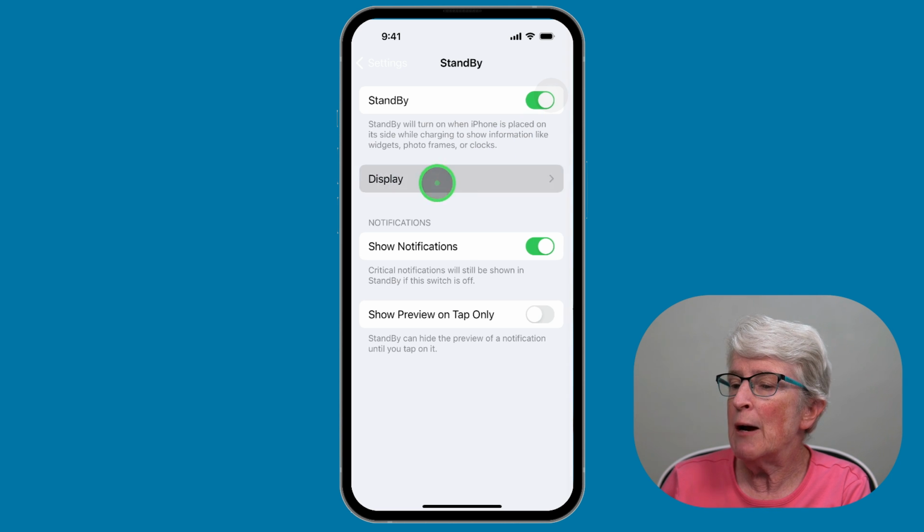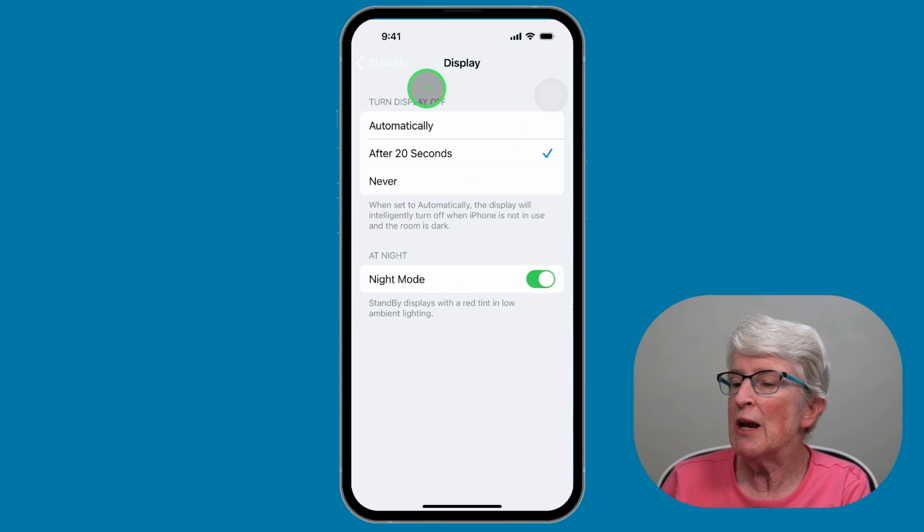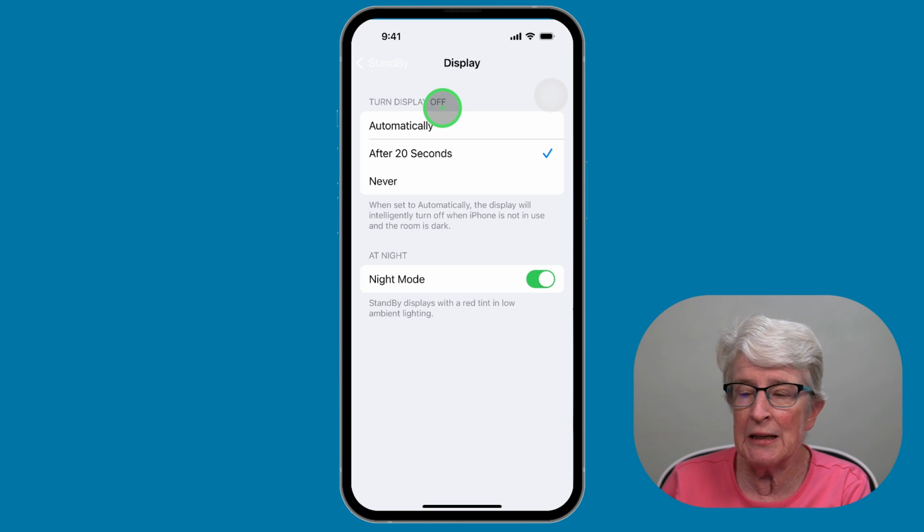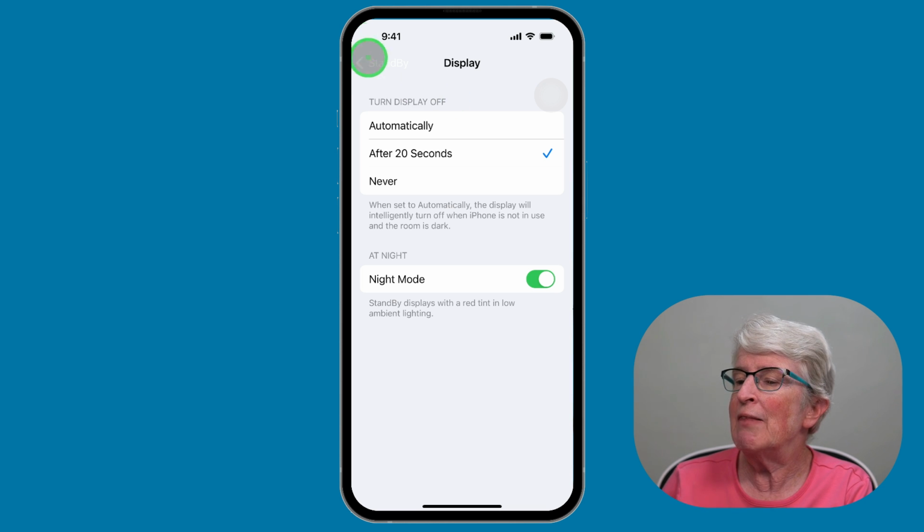Then go ahead and tap on display, and you can have it turn on automatically when your iPhone is in landscape mode and it's connected to a charger, whether via the USB-C cable or via a charging stand. Either way, it just has to be in landscape mode. And then you have the option of having it turn on automatically.